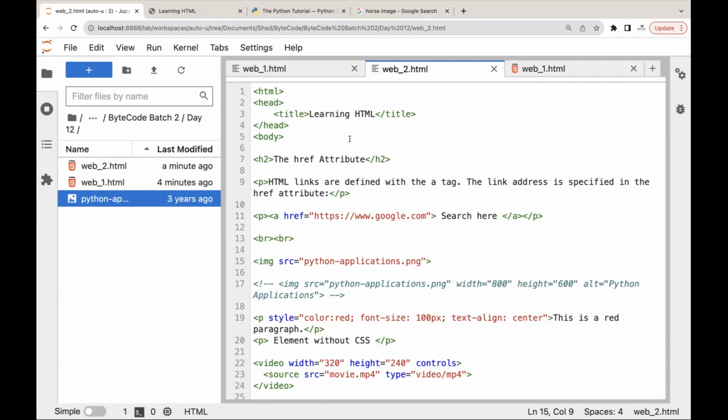Let me attach this image. You can use my image or you can store any image, and you just have to give the proper name of the image as the source here, and it will load your image here.